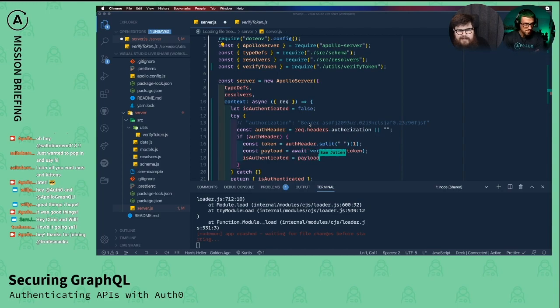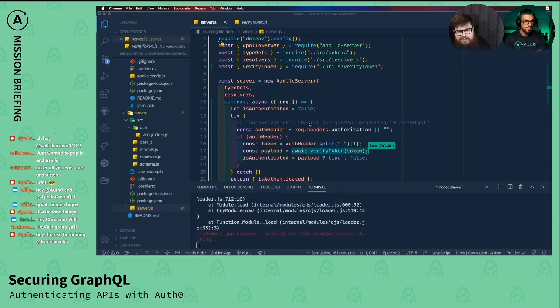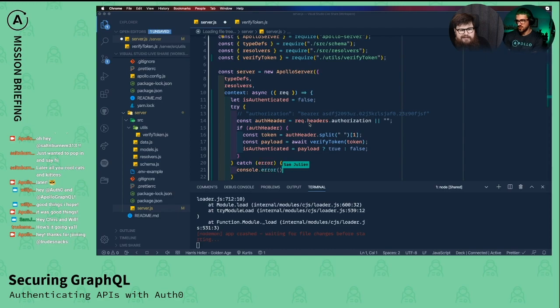If there's a payload, then it's basically true. Otherwise, it's false. But what will happen is, if something's wrong, this is going to throw an error, which will trigger this catch. Got it. So even if it fails authentication, that's an error, and so then we'll end up in the catch. Is that correct? Yeah. Cool.